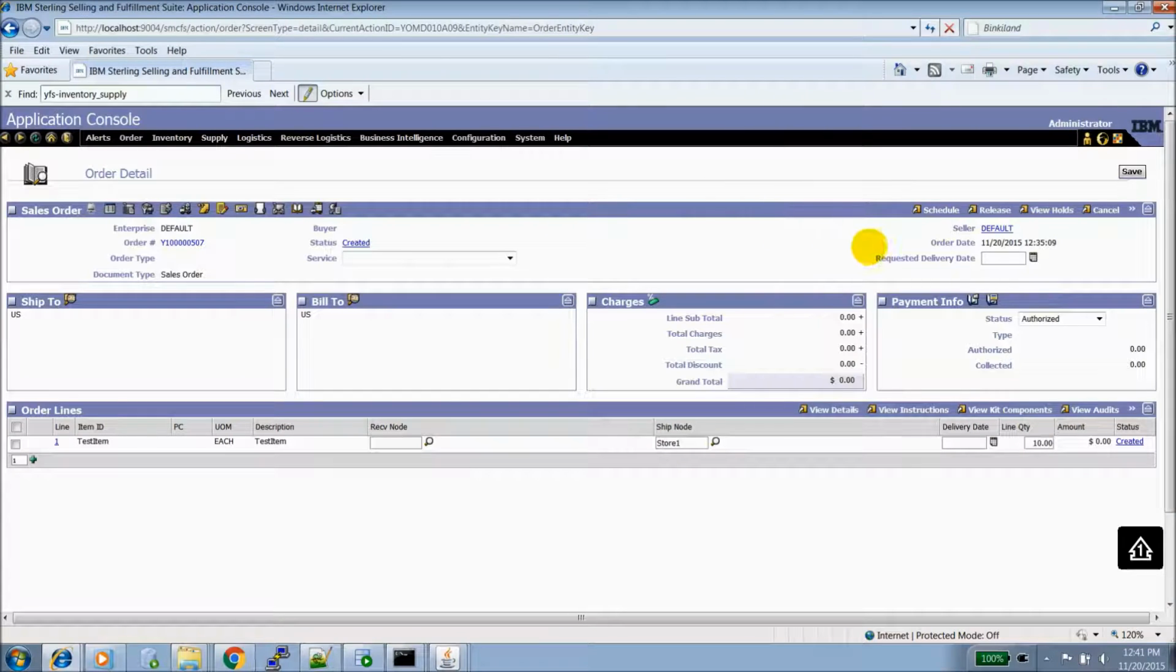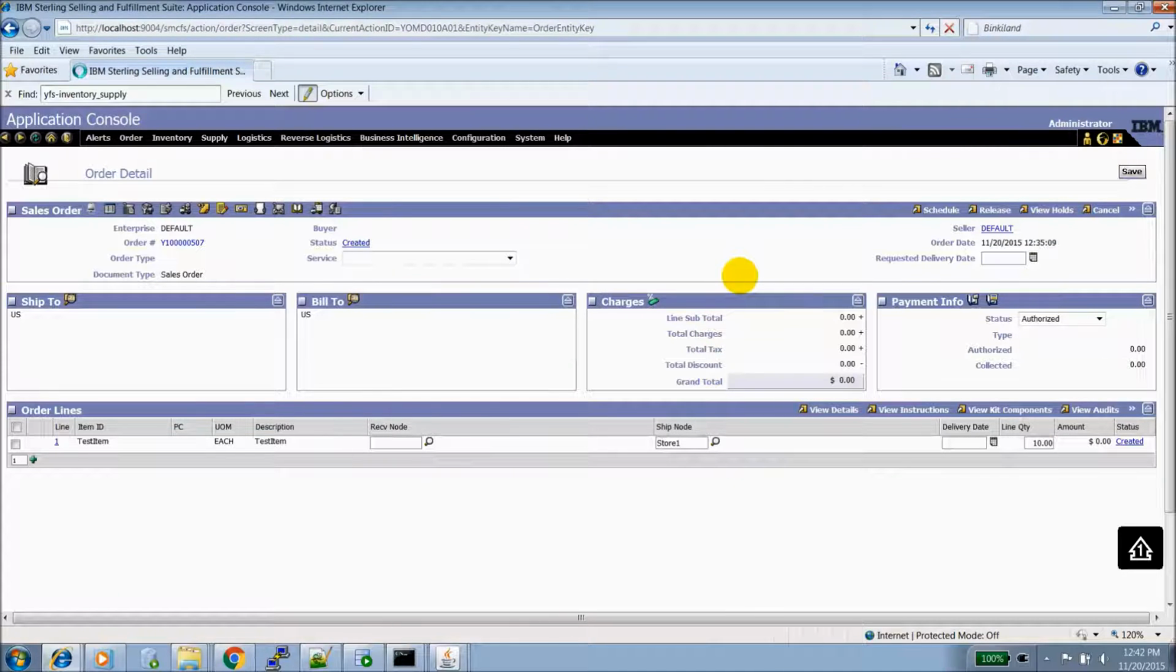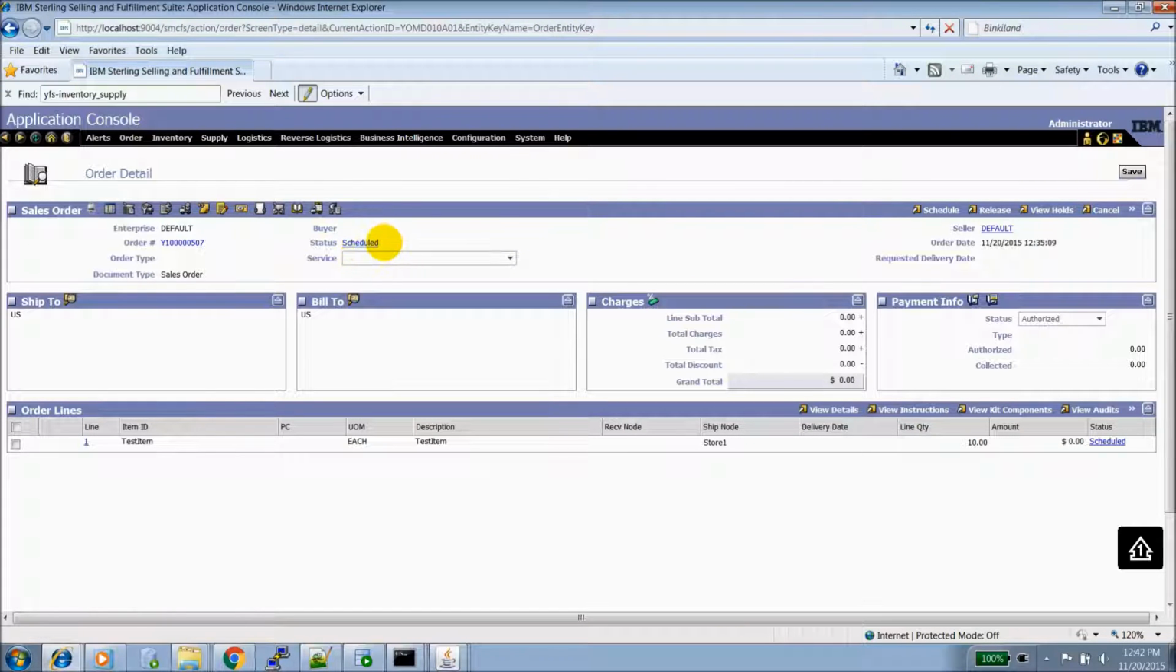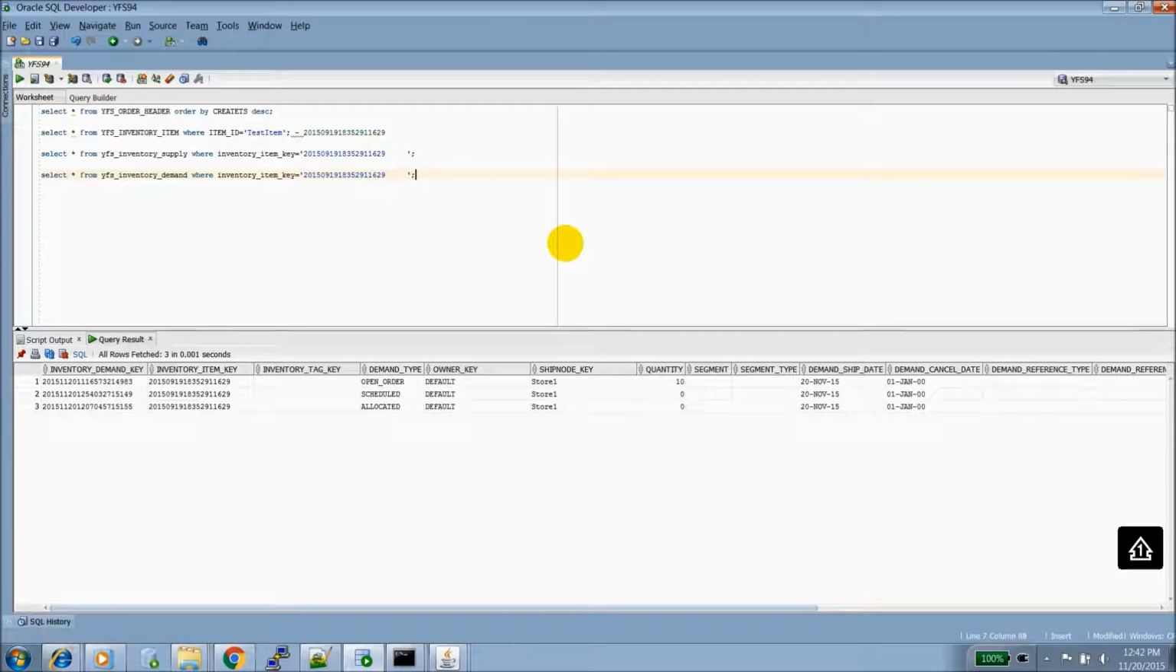Now in the console we have an option to schedule an order, so I'll click there and schedule the order. My order now moves to scheduled status, as expected. So now what is happening with demand? Let's go and fire a query on demand. It's a little interesting here.